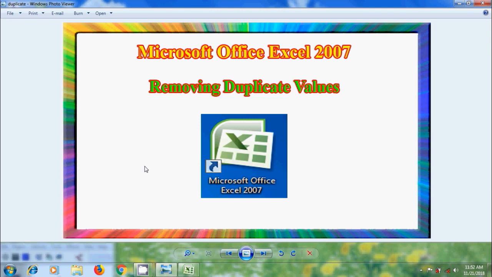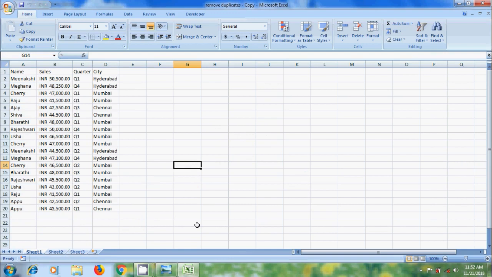A duplicate value is one in which all values in at least one row are identical to all of the values in another row. Open Excel 2007. Here I have entered some data with product sales of various employees, quarterly.